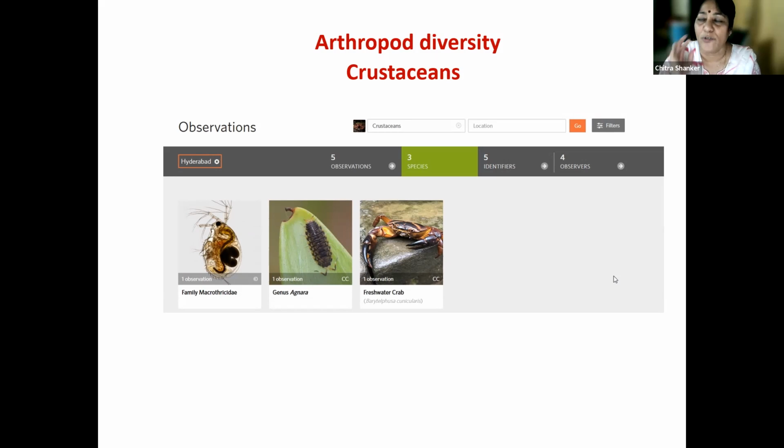Some prawns are also there, but then you might have to net them to find what species are there. So I'm not going into that.